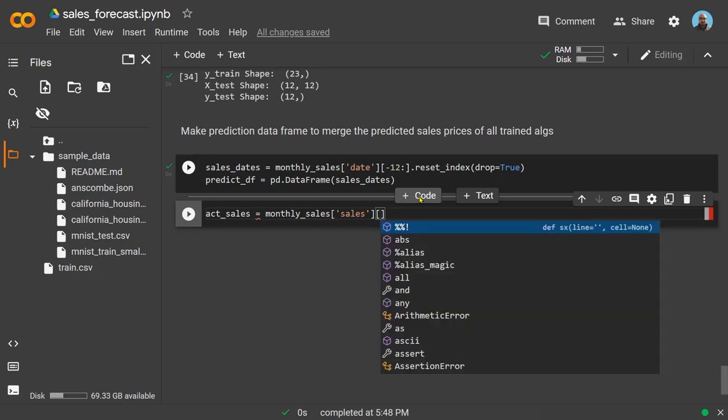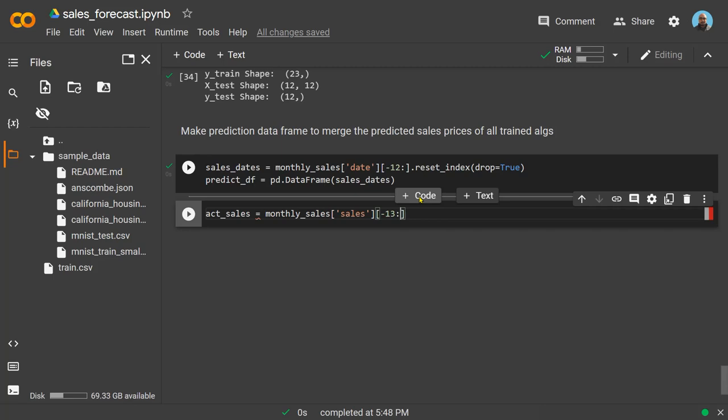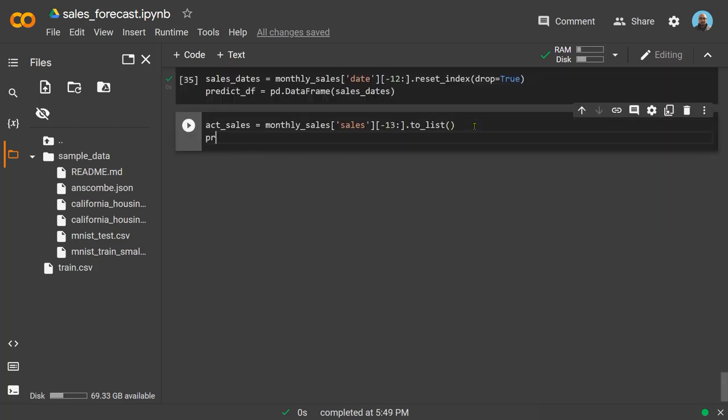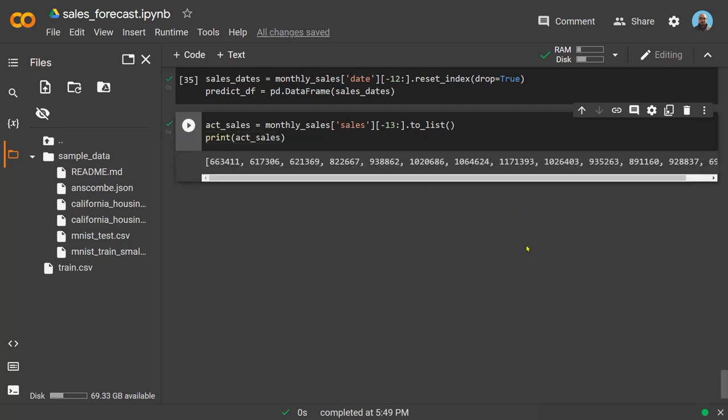And as we said, we want the last 13 months, so minus 13 column dot to list method. All right, if you want to print that, just to show you. See, these are the sales for the last 13 months. All right, good. So everything we have done here is just the core part of the pre-processing. We didn't do the forecast yet. So that's where the fun part will begin. We will begin with the forecast sales using linear regression, coming up next.